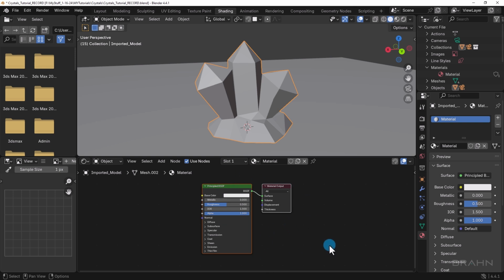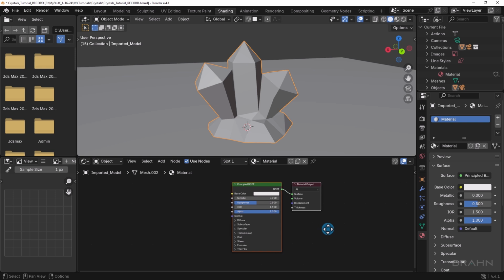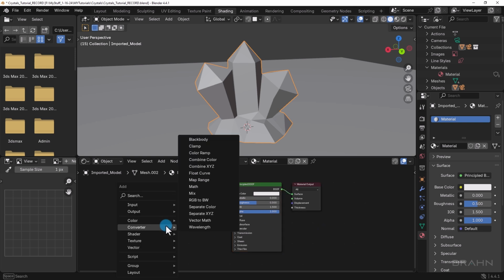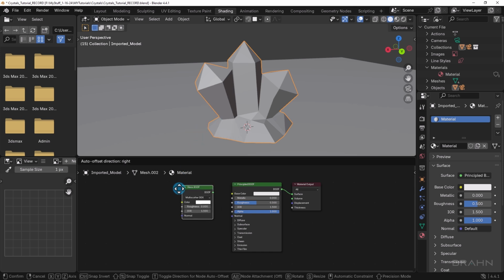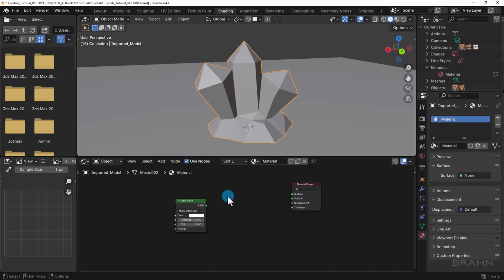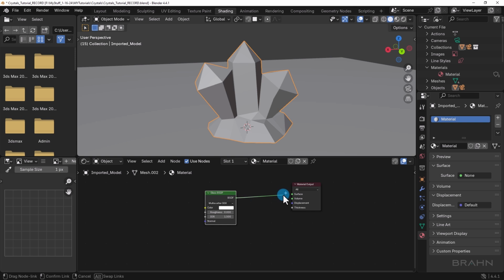I'm going to add a glass BSDF shader to the editor and swap it out with the default principled shader. Shift A. Select Shader, and then let's select Glass BSDF. We can delete the principled shader, and let's connect the glass out to the surface of our material.